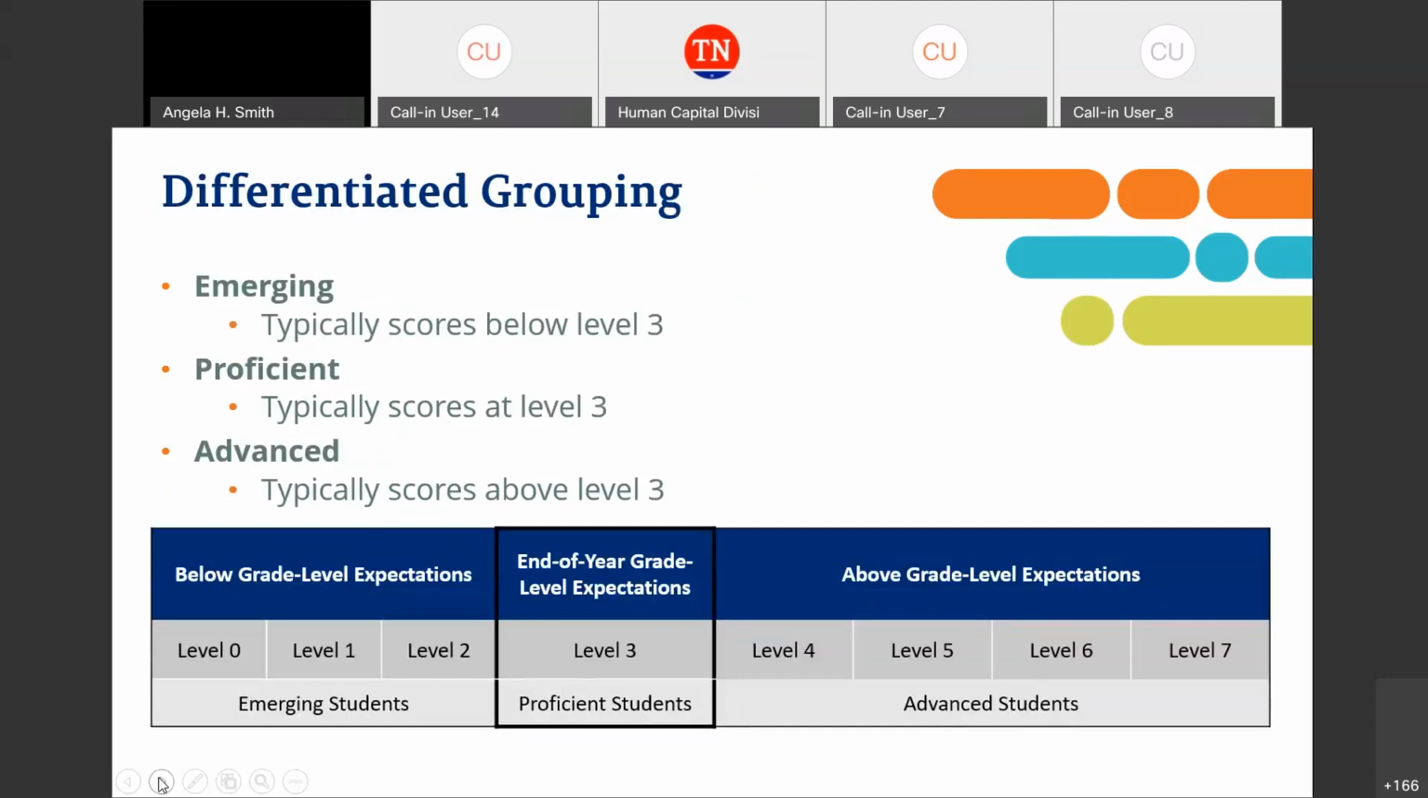Differentiated grouping is the term used to describe the 3 levels of student groups: emerging, proficient, and advanced. Emerging students typically score below level 3. Proficient students typically score at level 3, and advanced students typically score above level 3. It is important to keep in mind that level 3 is the end of grade level expectations.